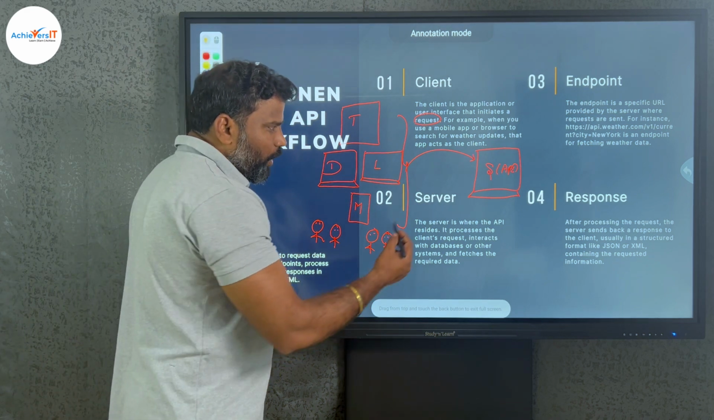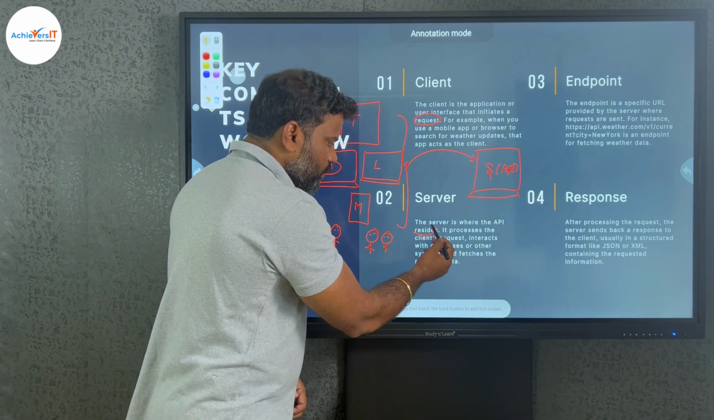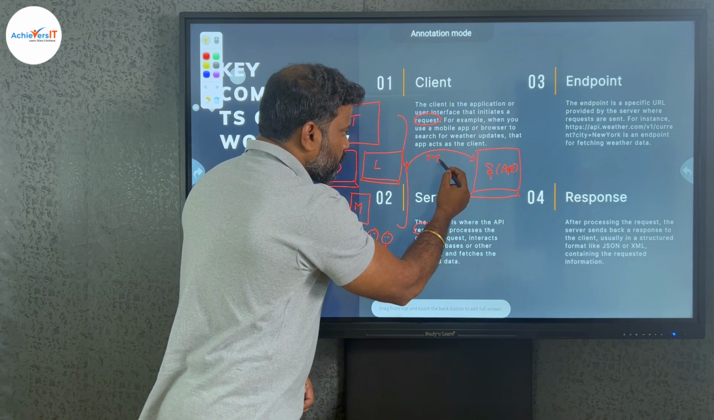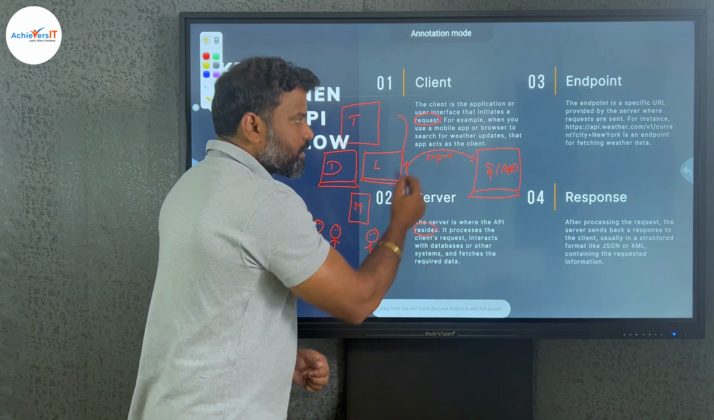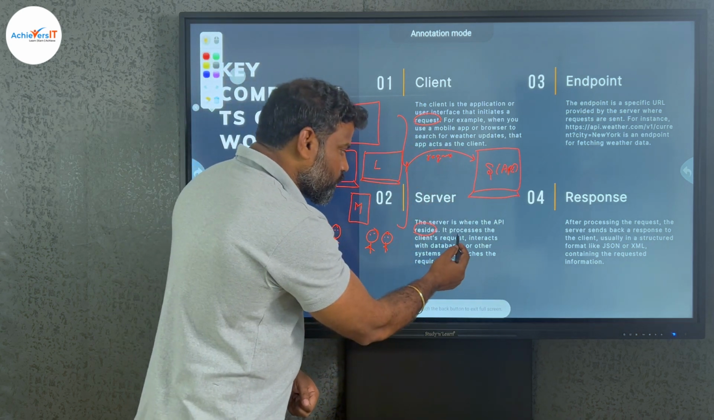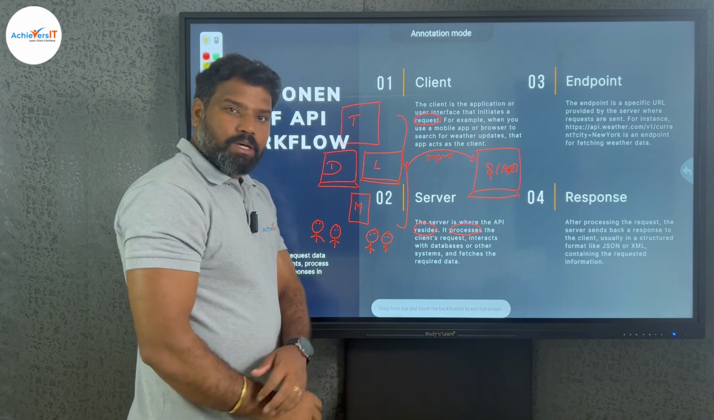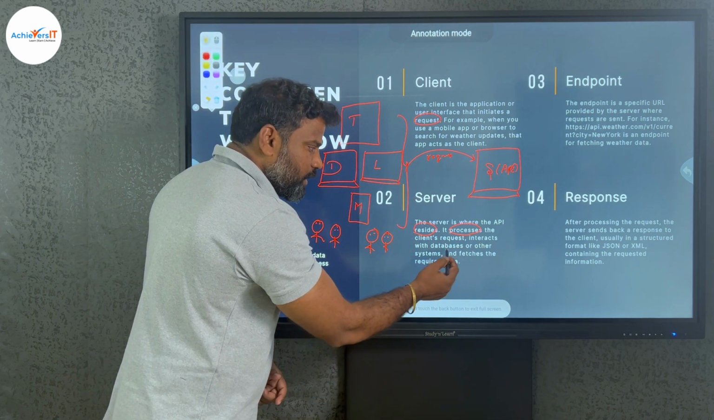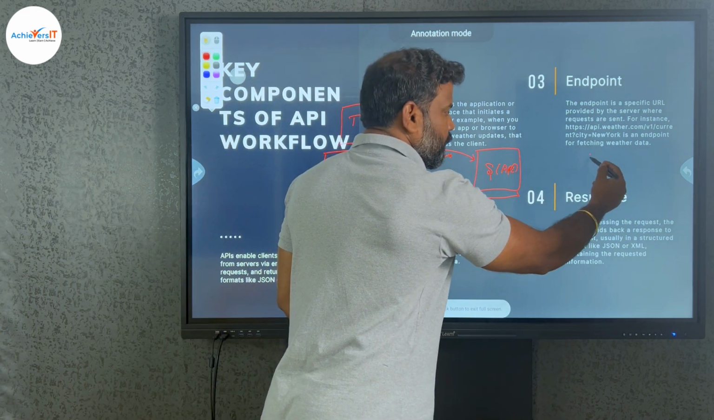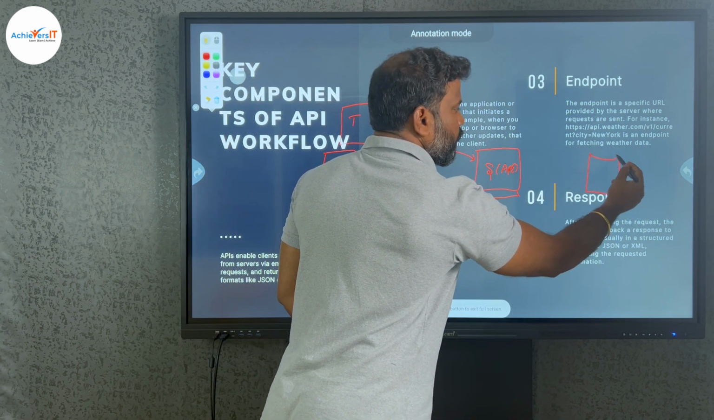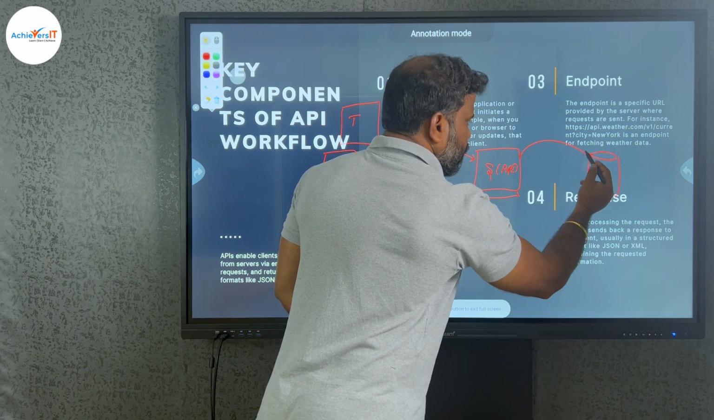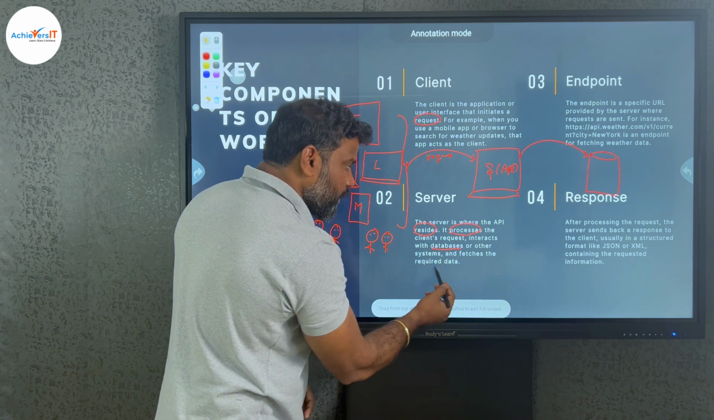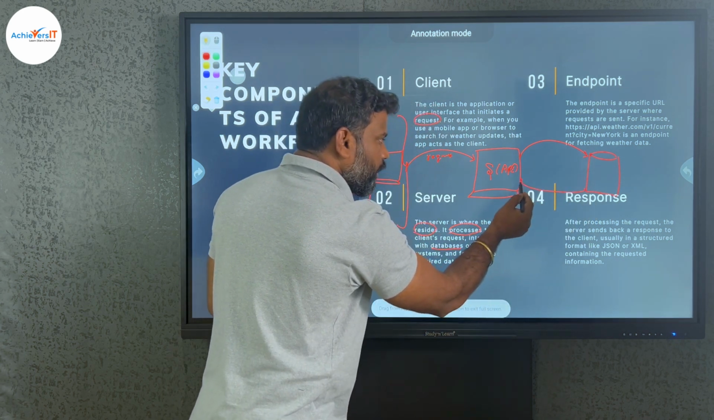Now, the server where the APIs are stored processes the client request. The moment the client sends a request to the server, it processes it. This is important. The server collects the request from a client, processes it, and interacts with the database or other systems and fetches the required data.